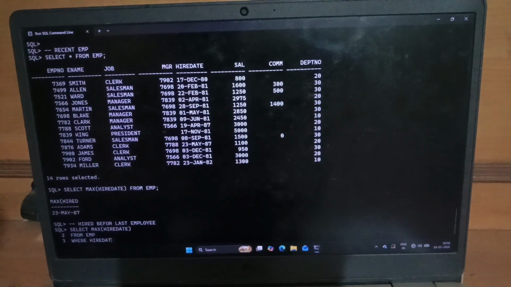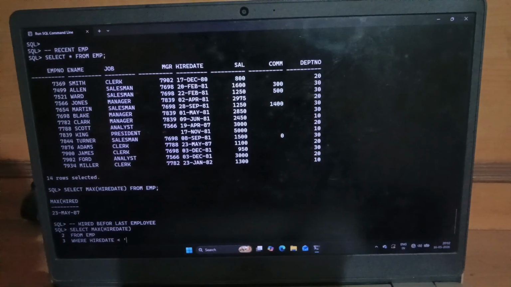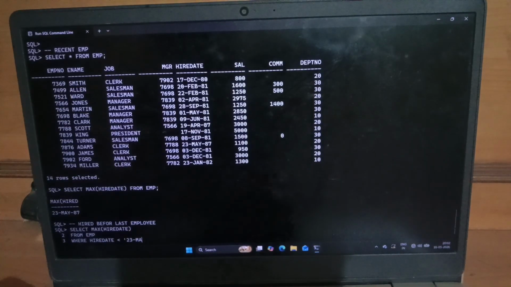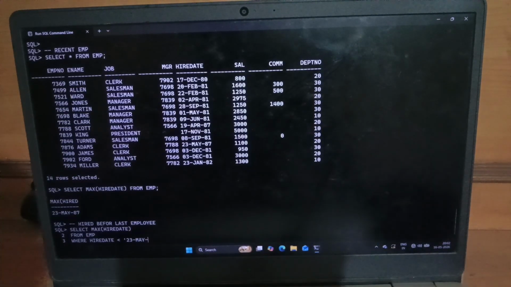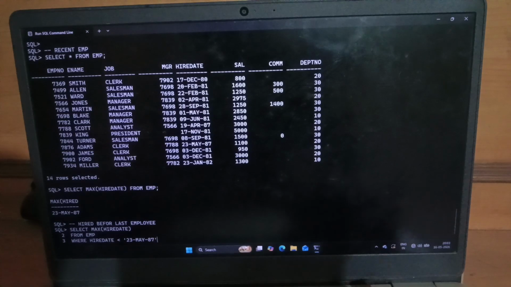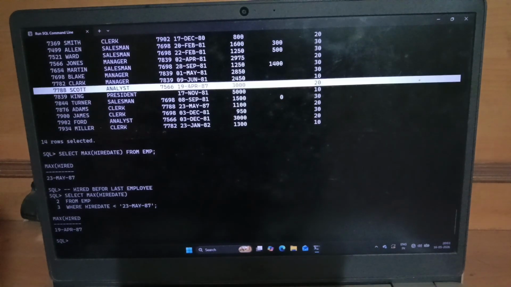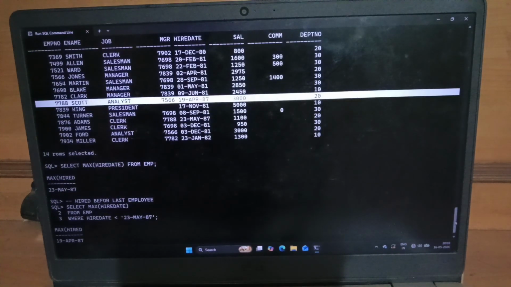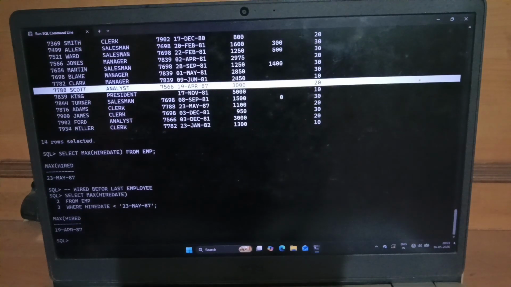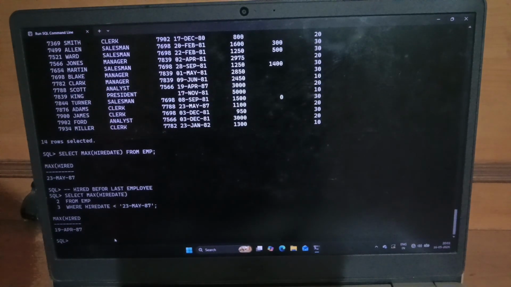hire date less than, for the date column with single quotes. Most students will make mistakes here only. May, and you will say, sir, output is not coming. 87. 19 April 87, Scott. So I want to display the name Scott. Any other employees hired on the same date, 19 April 87? No, no records are there. So I want to display output as Scott.